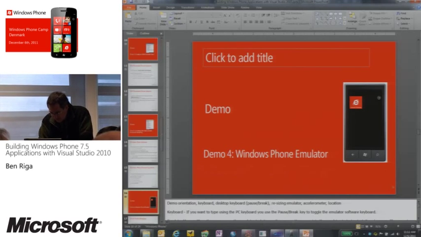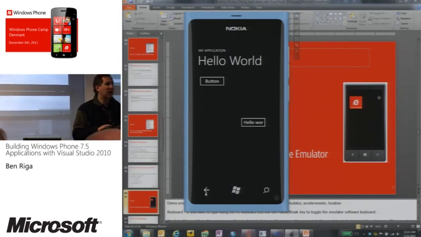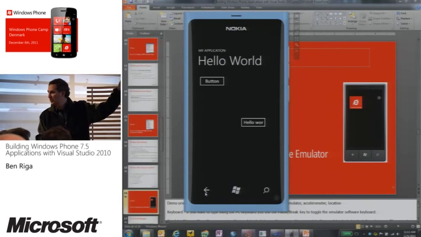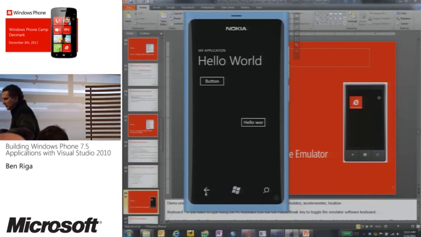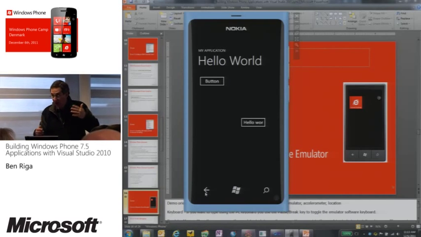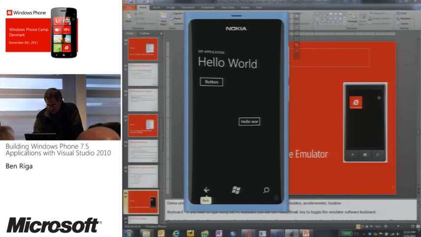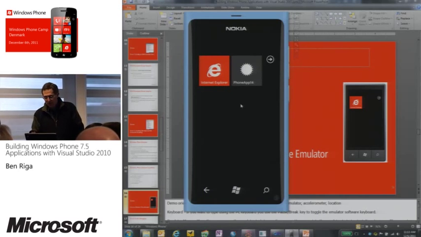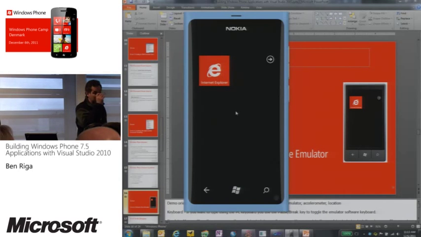So let me just bring up the emulator. Here's the emulator. As I said, your emulator, when you install it and run it, is not going to look like Nokia. It's just going to look like the standard generic device with no branding or anything like that. But there are skins available on the internet. And like I said, because we're at Nokia today, I did that. So this is what my start screen looks like. In fact, if I tap and hold, get rid of that. So when you run your emulator, this is what you're going to see.